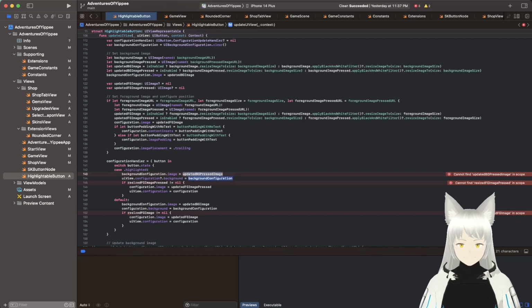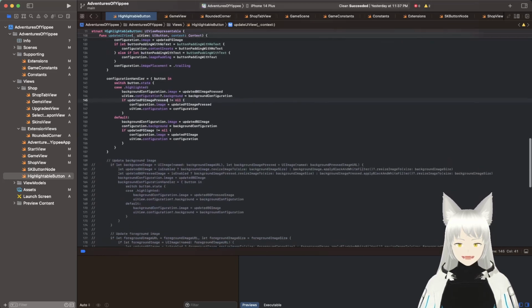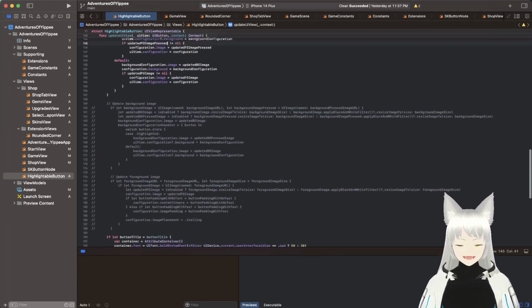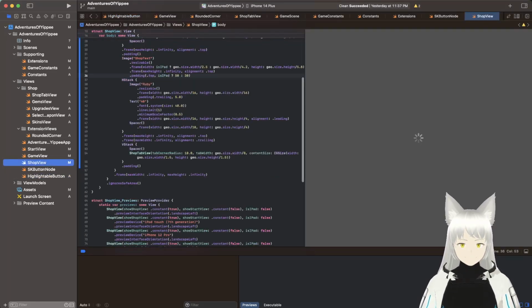Yeah, okay. And then this should be updated foreground image. And this should be updated foreground image pressed. Okay. Yeah, that was a lot of changes. I'm not sure if this will work, but well, we can see.